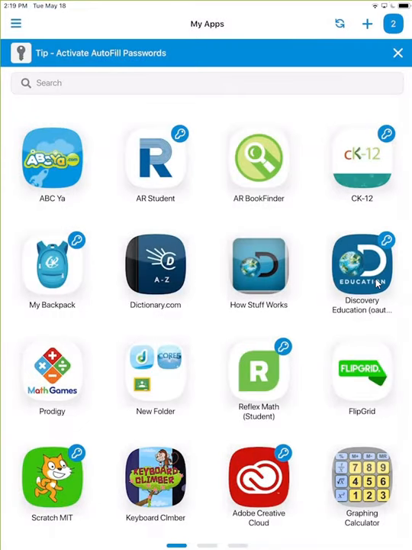And that's it. This is Classlink and the many apps that are available inside of it already pre-installed by the district.